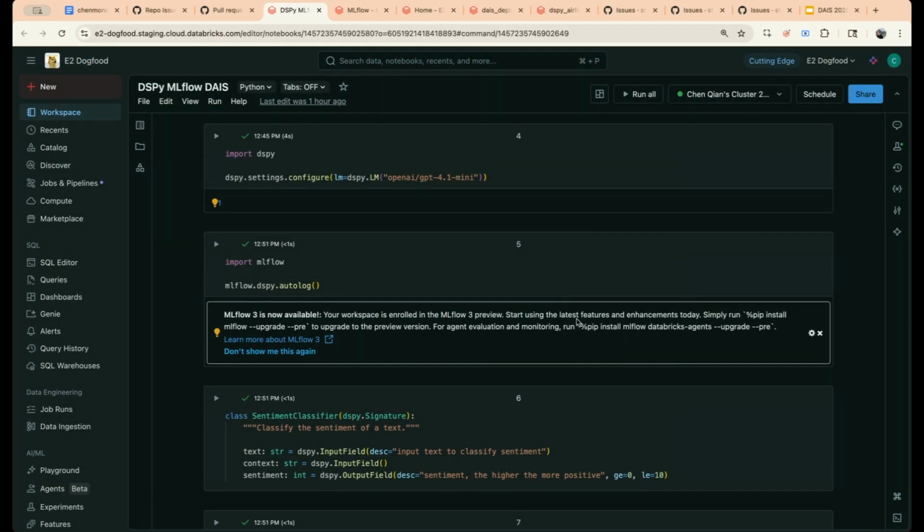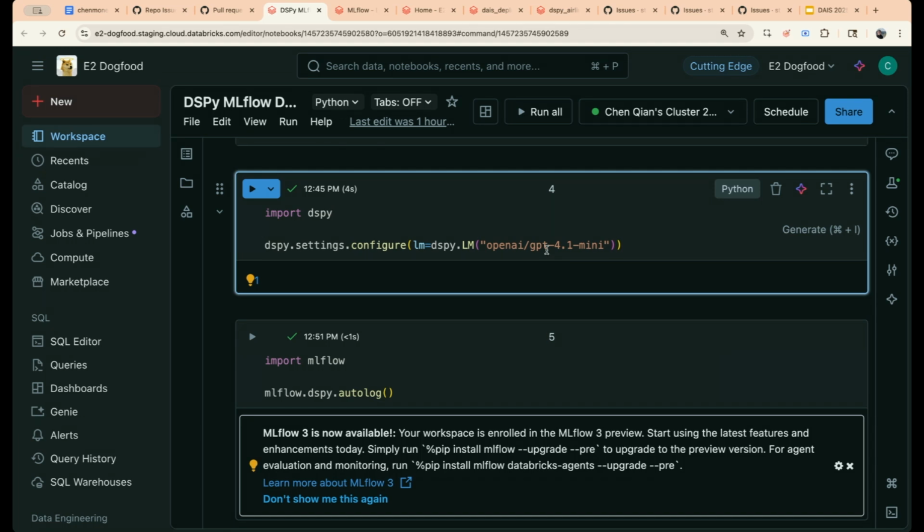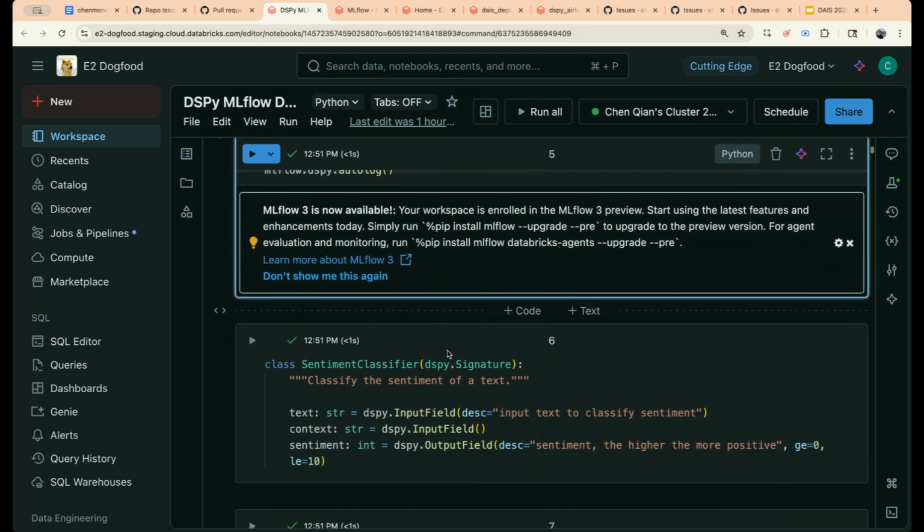Cool, let's take a look at the demo. Yeah, so you first get to configure the LM behind the scene, and this is following the LiteLLM format. So it's provider name followed by the model name. You can pick whatever is supported by LiteLLM. Then we turn on the MLflow autologging, which turns on the tracing for you through mlflow.dspy.autolog.